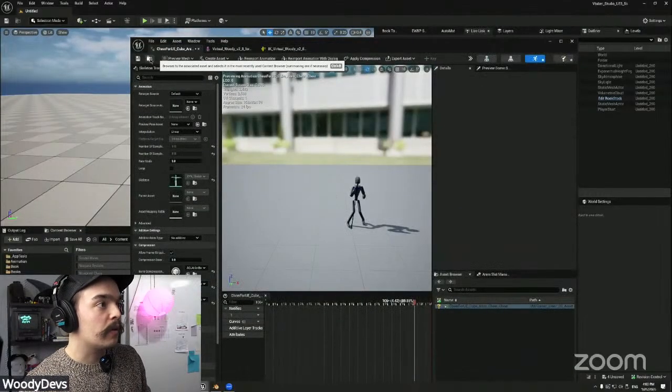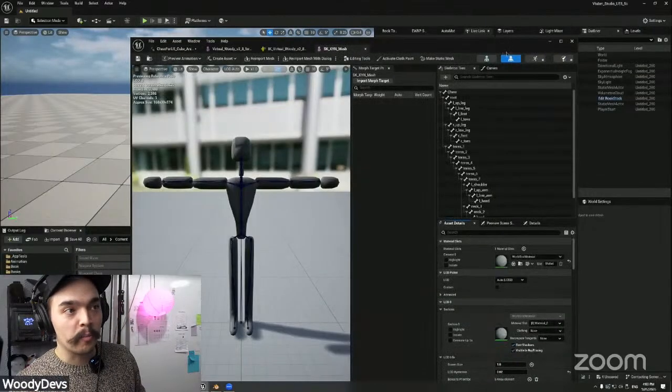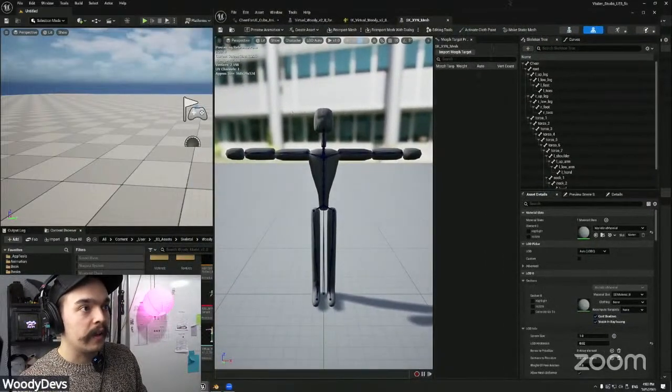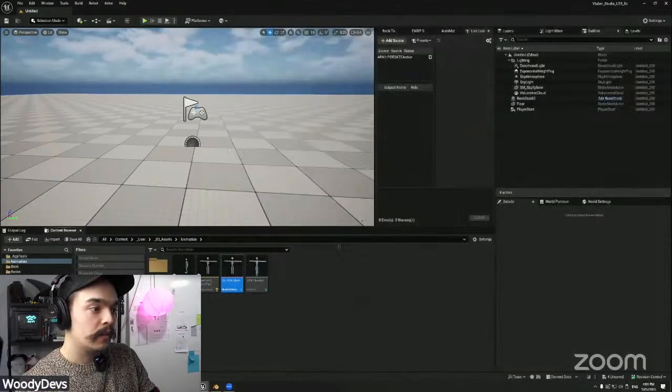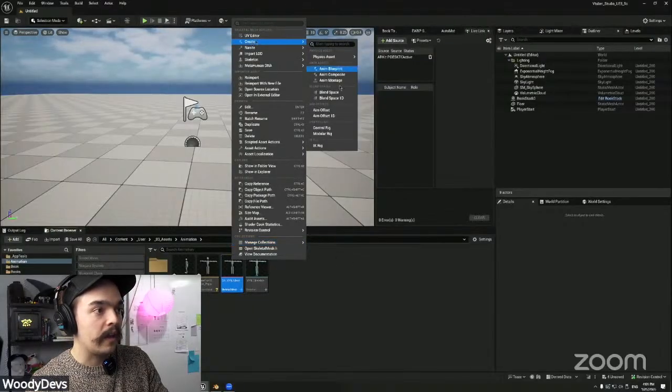So let me grab that. You can actually just click on this little pink button up here, and it will open the character. And if you're trying to find something quickly in Unreal, you can always press this little button. It'll take you back to wherever that thing is in the content browser, and then you can just pull it up. I'm going to right-click on this, and I'm going to go to Create, and I'm going to hit IK Rig.